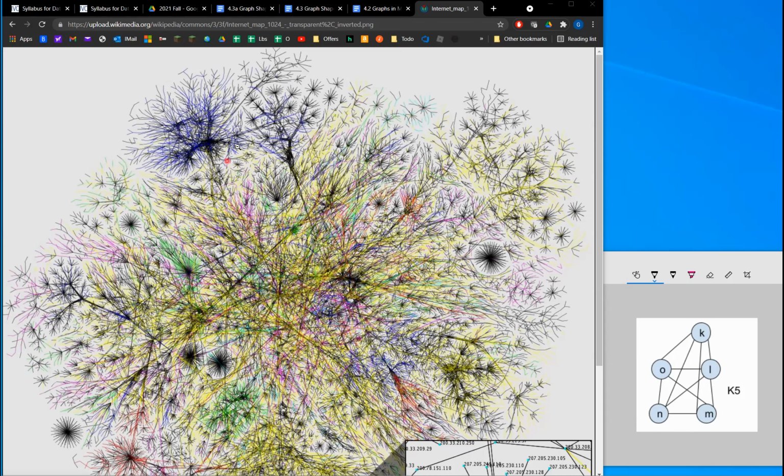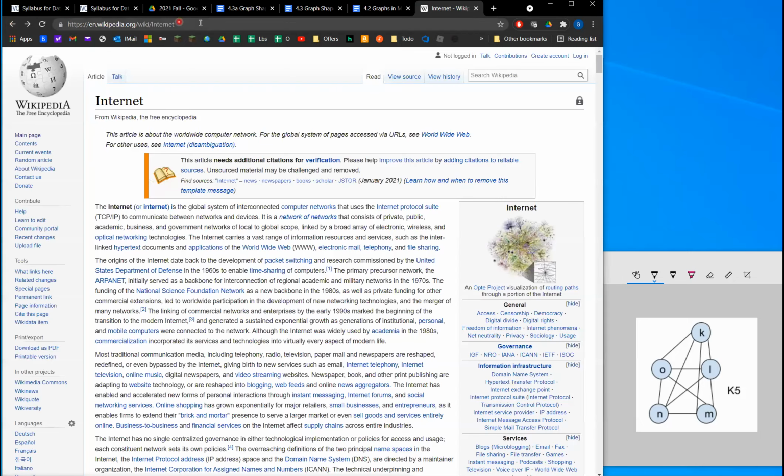The Wikipedia entry of the internet. Pop that down.